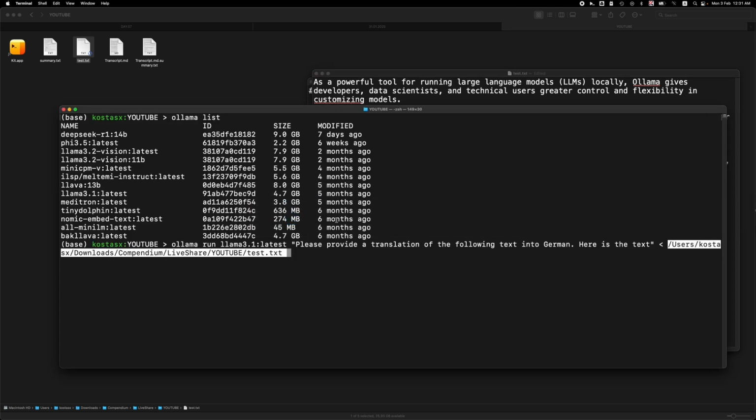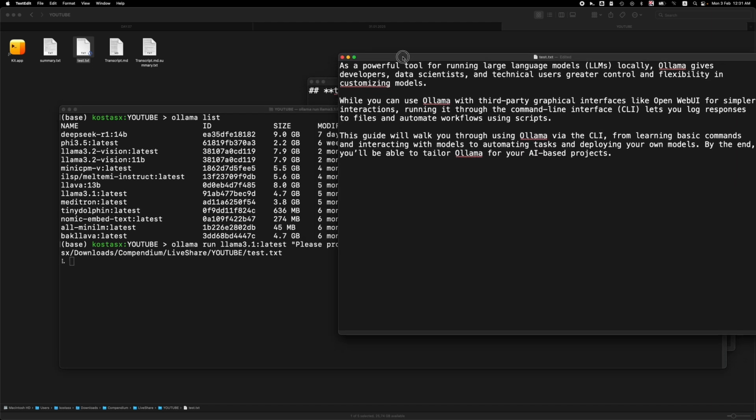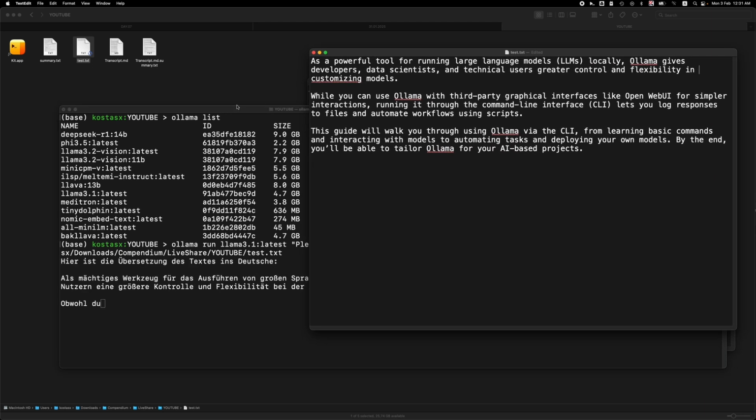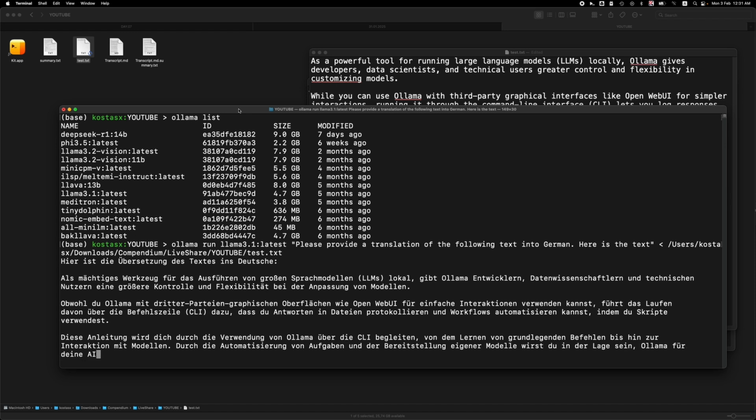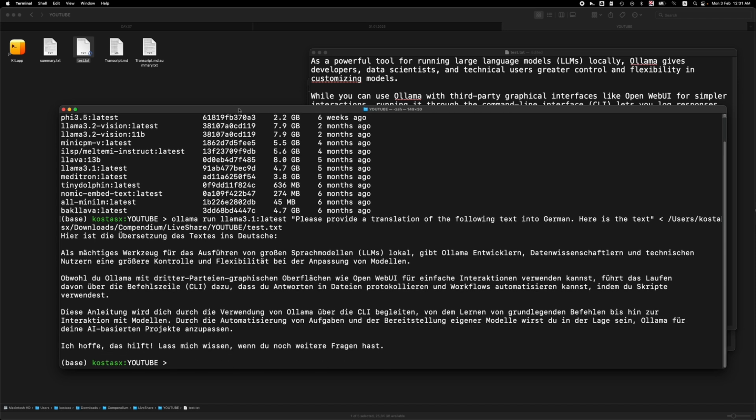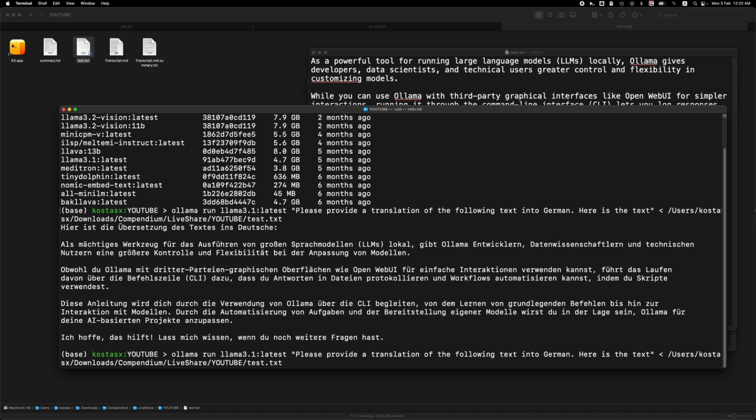So apart from plain text, you can also use this input operator to provide the file path of a text file, and then all this will be given as an input to the large language model. So let's see how Llama is going to be translating this text into German. As you can see, it started outputting the translation of this text into German. So that's another way that we can use Ollama through the terminal.